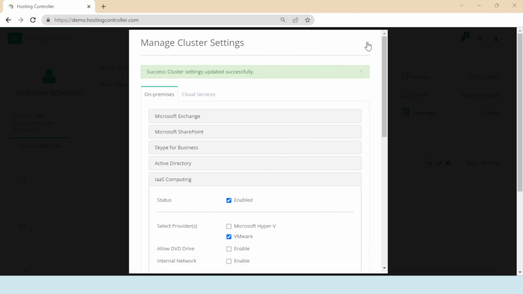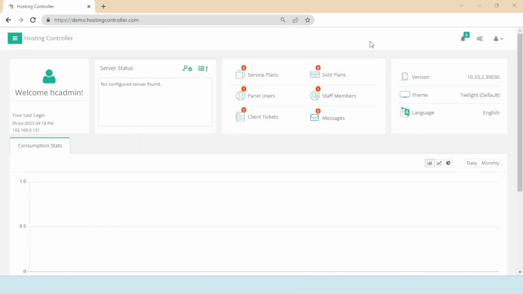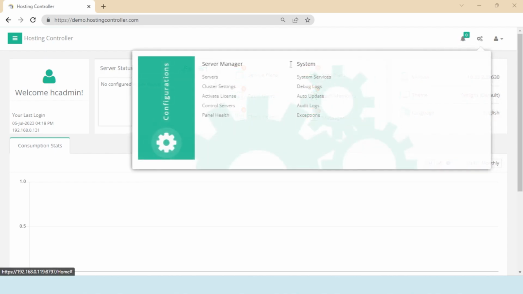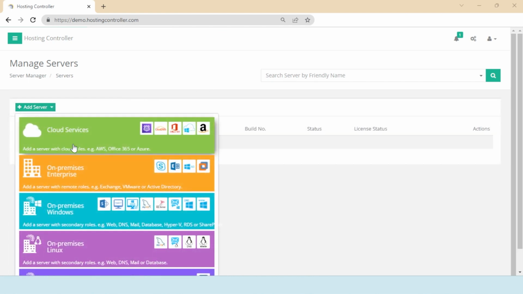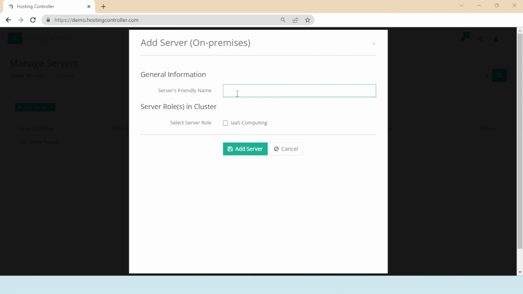Once VMware has been defined globally, add its server to the cluster. To add a server, navigate back to the Configurations cog and hit Servers, under Server Manager. Click the Add Server button and scroll down to the On-Premises Enterprise category. Click the category. Give a friendly name to the ESXi host. This is just a hypothetical server with a friendly name. It does not have any physical existence. It only serves as a pointer to the actual ESXi host.